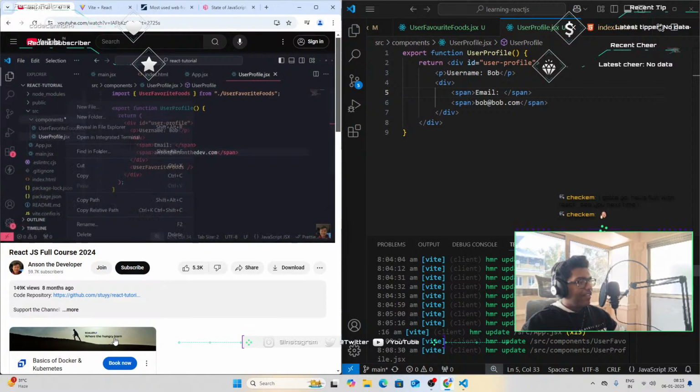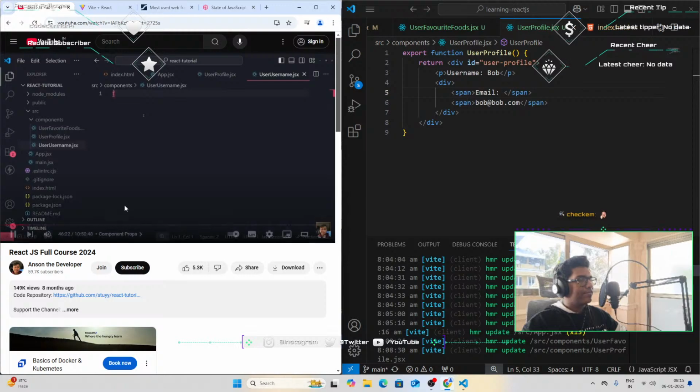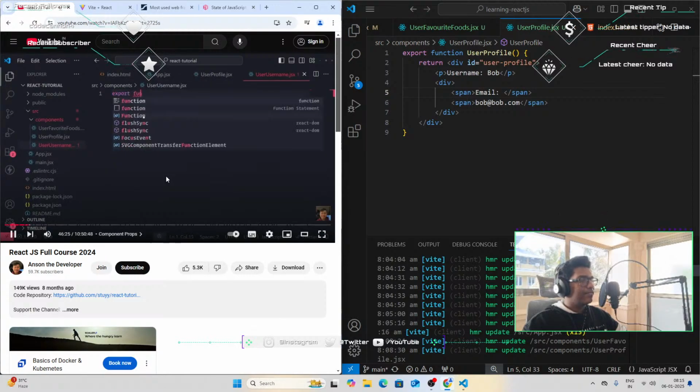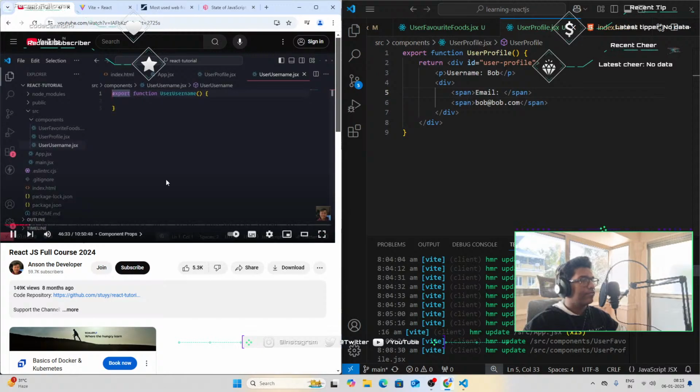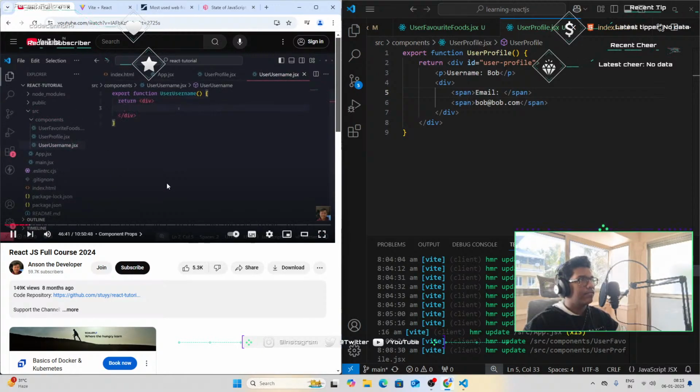Let me create a couple more components. I'll create a new file and call this username.jsx. These are just going to be very simple components, but the idea is to show you how props work. So export function Username. This component's purpose is to display the user's username. So we're going to return a div.